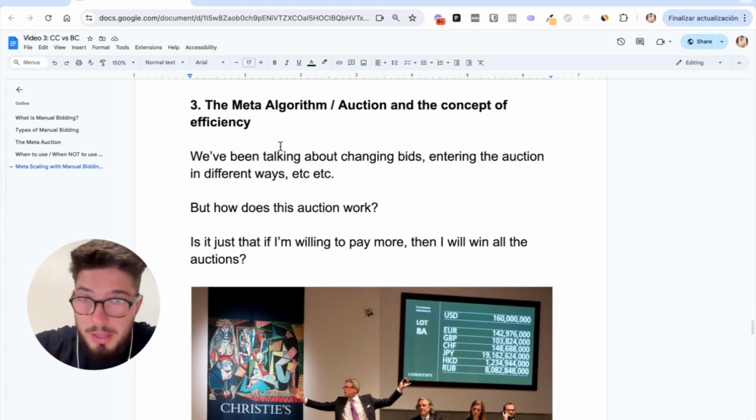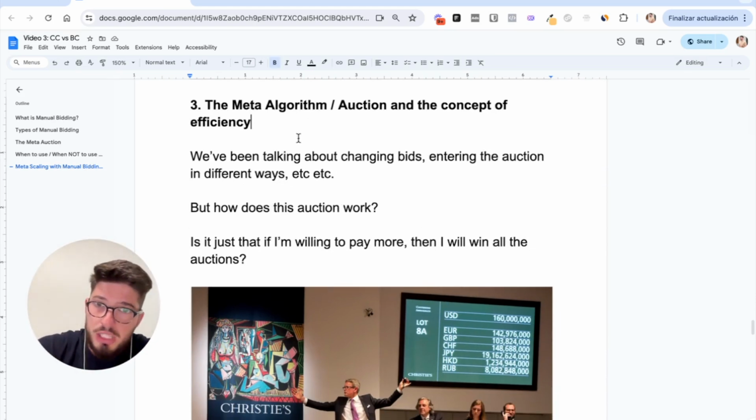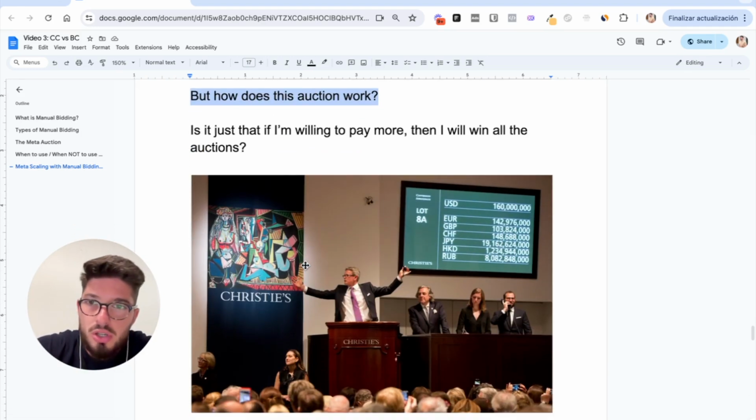Now, super important, the Meta auction. So we've been talking about changing bids, the auction, and so on. How does this auction really work? Is it just that if I'm willing to pay more, then I will win all the auctions? Is it like the typical auction?